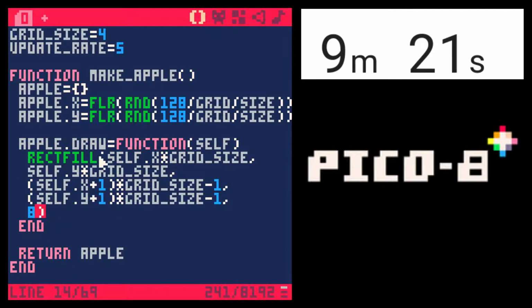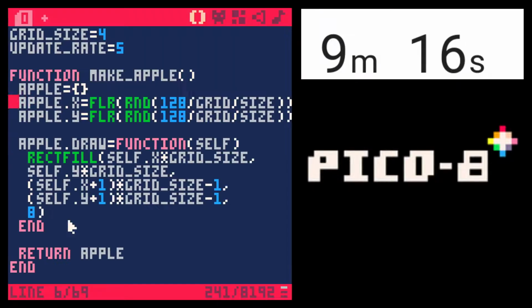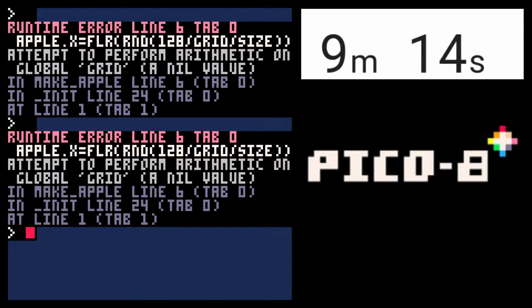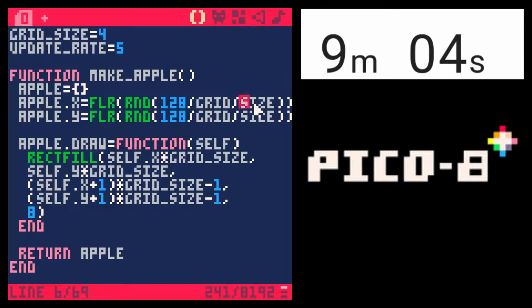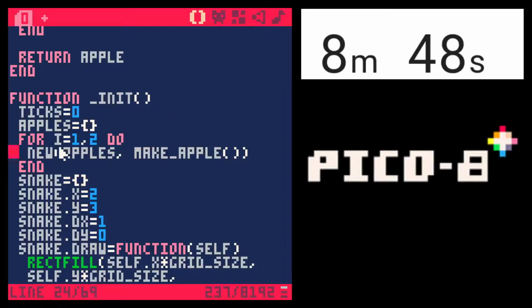And awesome. Okay, so we are making 2 apples, but if we run it, we won't actually see them yet because we haven't drawn. Oh, we have an error too. So how about we fix that first? So the error is global grid. Oh yeah. So not grid divided by size, but grid underscore size is the name of our variable. And we have another error here. We're adding to the apples array. Oh, it's add, not new. Yep, okay, so that is good.